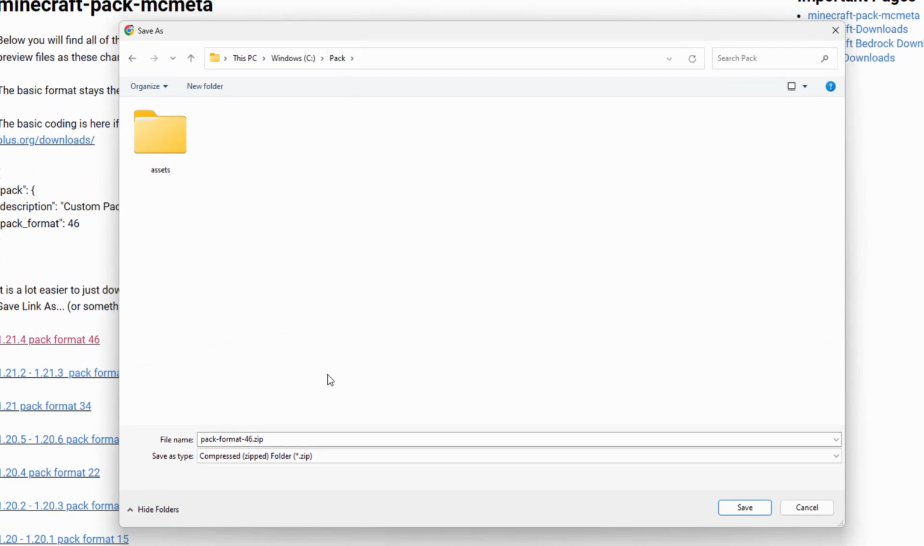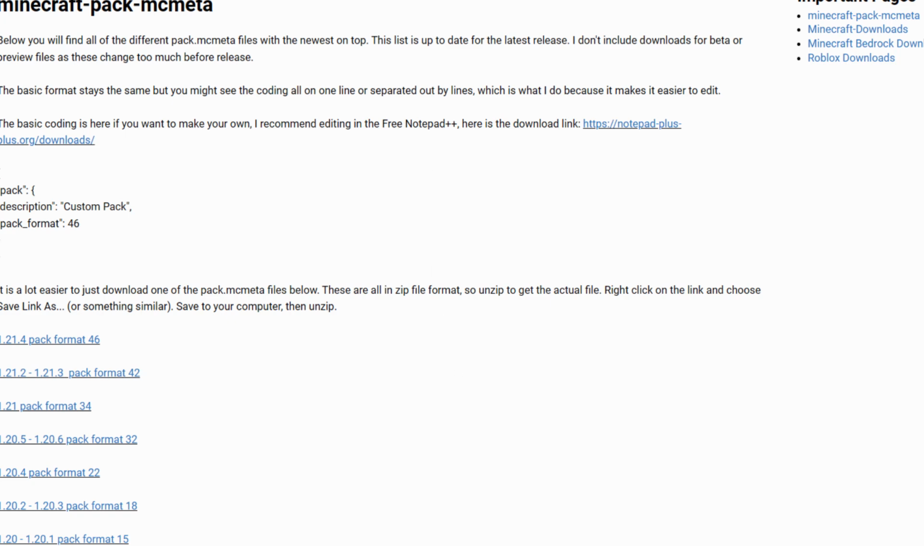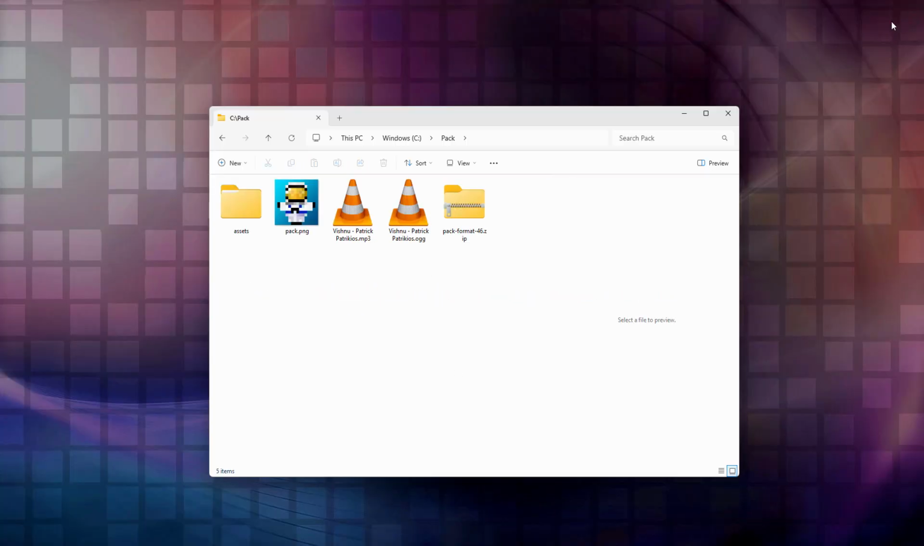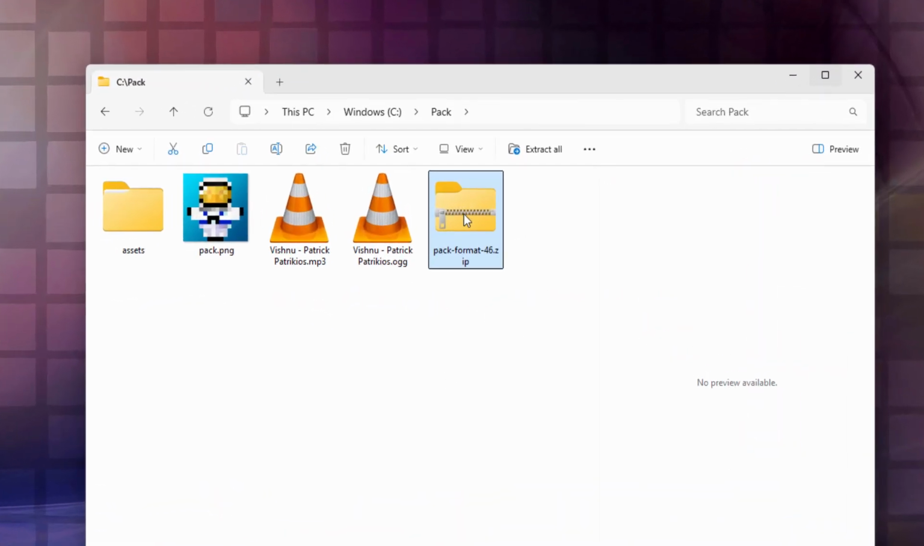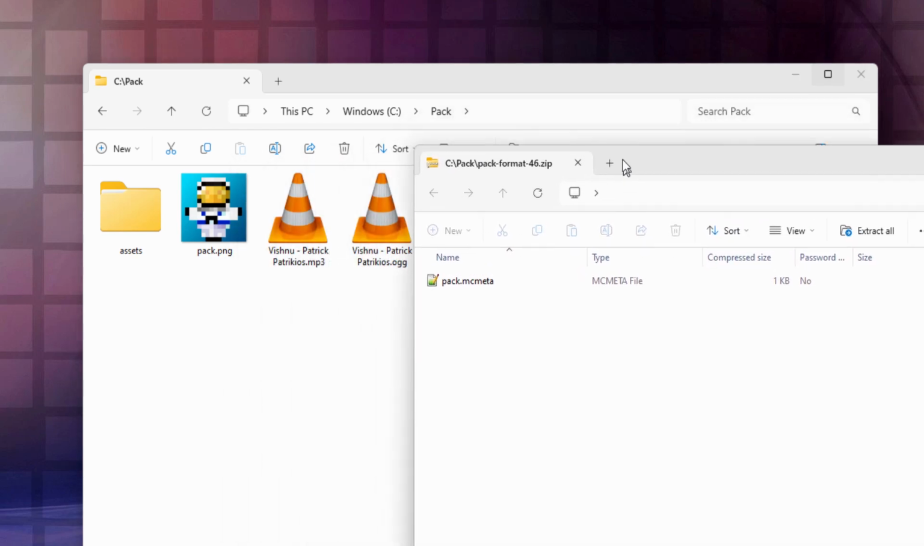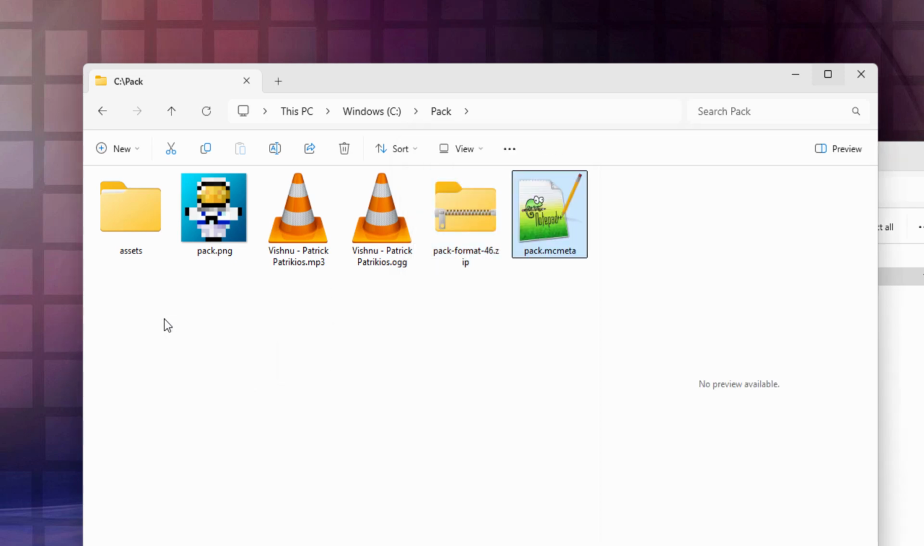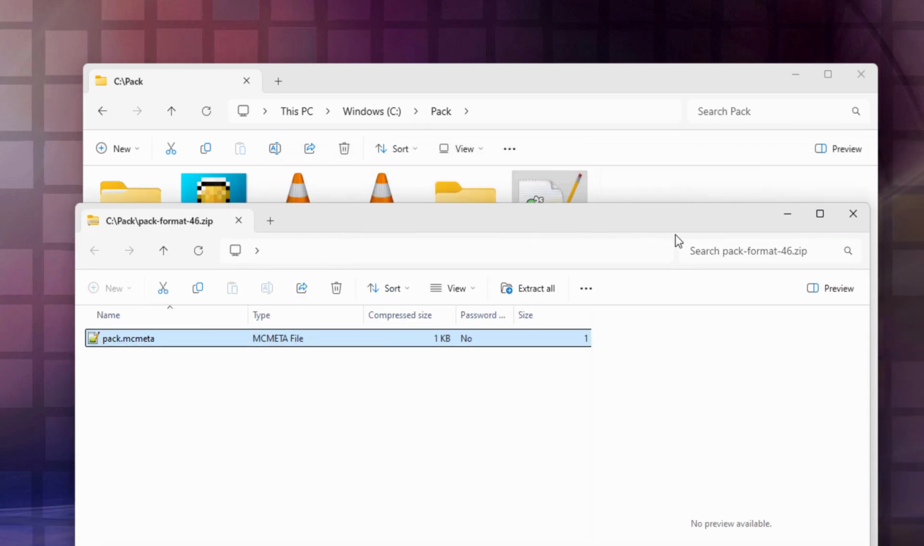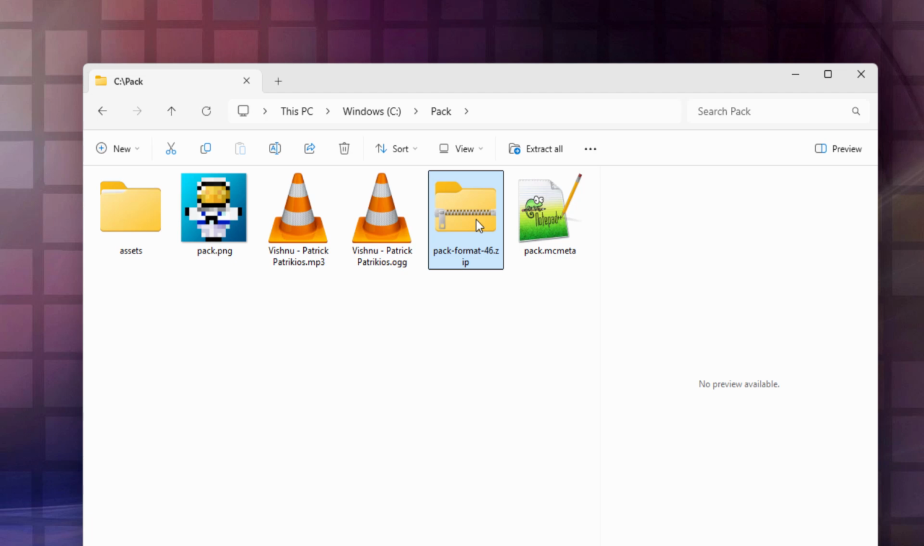I'll put it in the same location here. Choose save. Okay, that's done. Let's close this down. And here it is. I'm going to right click on this and open in a new window. I'll just float that window right here, grab that and drag it over there. There it is. Okay, get rid of this window. We can get rid of that zip file as well. We're done with that. Let's go inside of this.